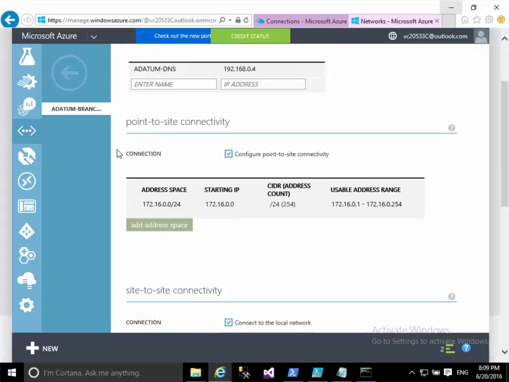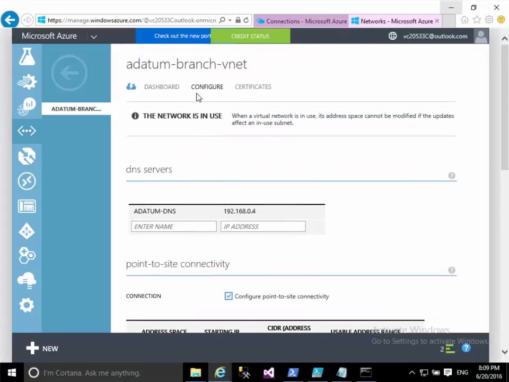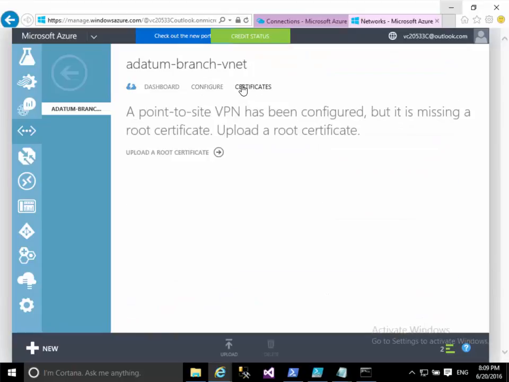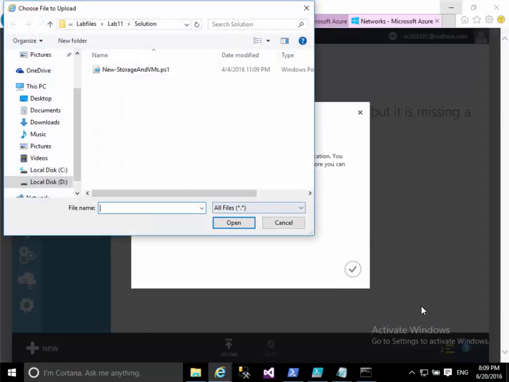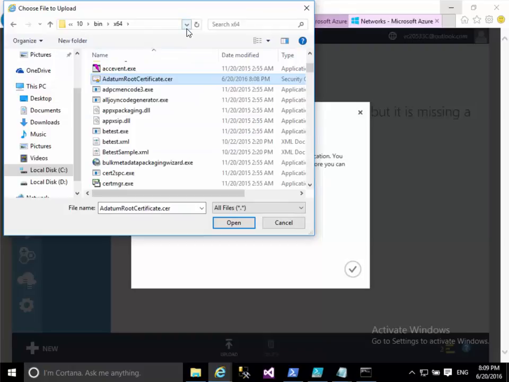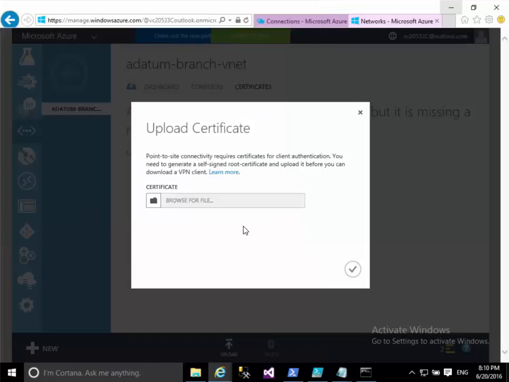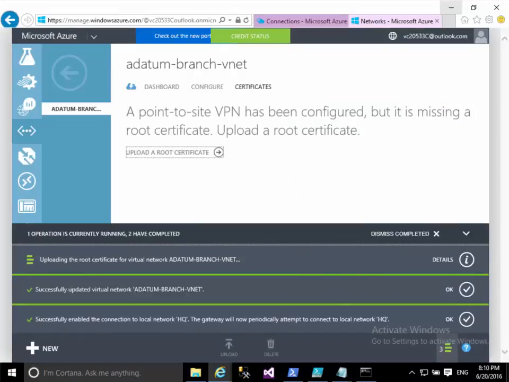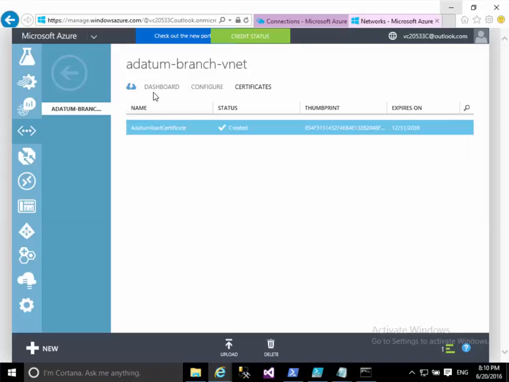Alright, so we were at the configure section, configure tab. Scroll up. On the right of the configure is the certificates. Let's go and upload the root certificate. The certificate will live in C:\Program Files (x86)\Windows Kits\10\bin\x64, where we ran the command to generate the certificate. Alright, so now the root certificate is up on Azure.